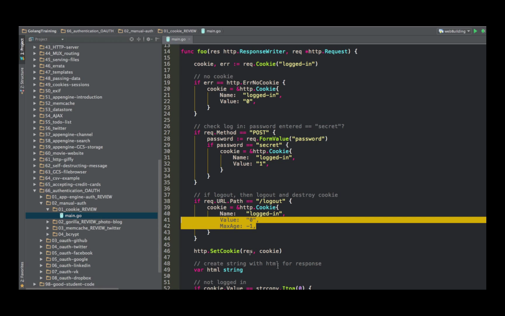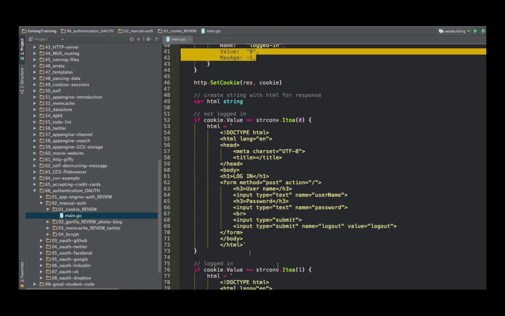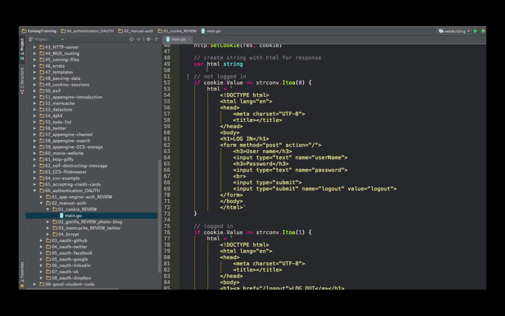Okay, never mind. All right, so set cookie. And then we create a variable called HTML of type string. That HTML variable is just the name. It has no special keyword significance or reserved word significance or anything like that. It's just a variable name, and it's of type string.